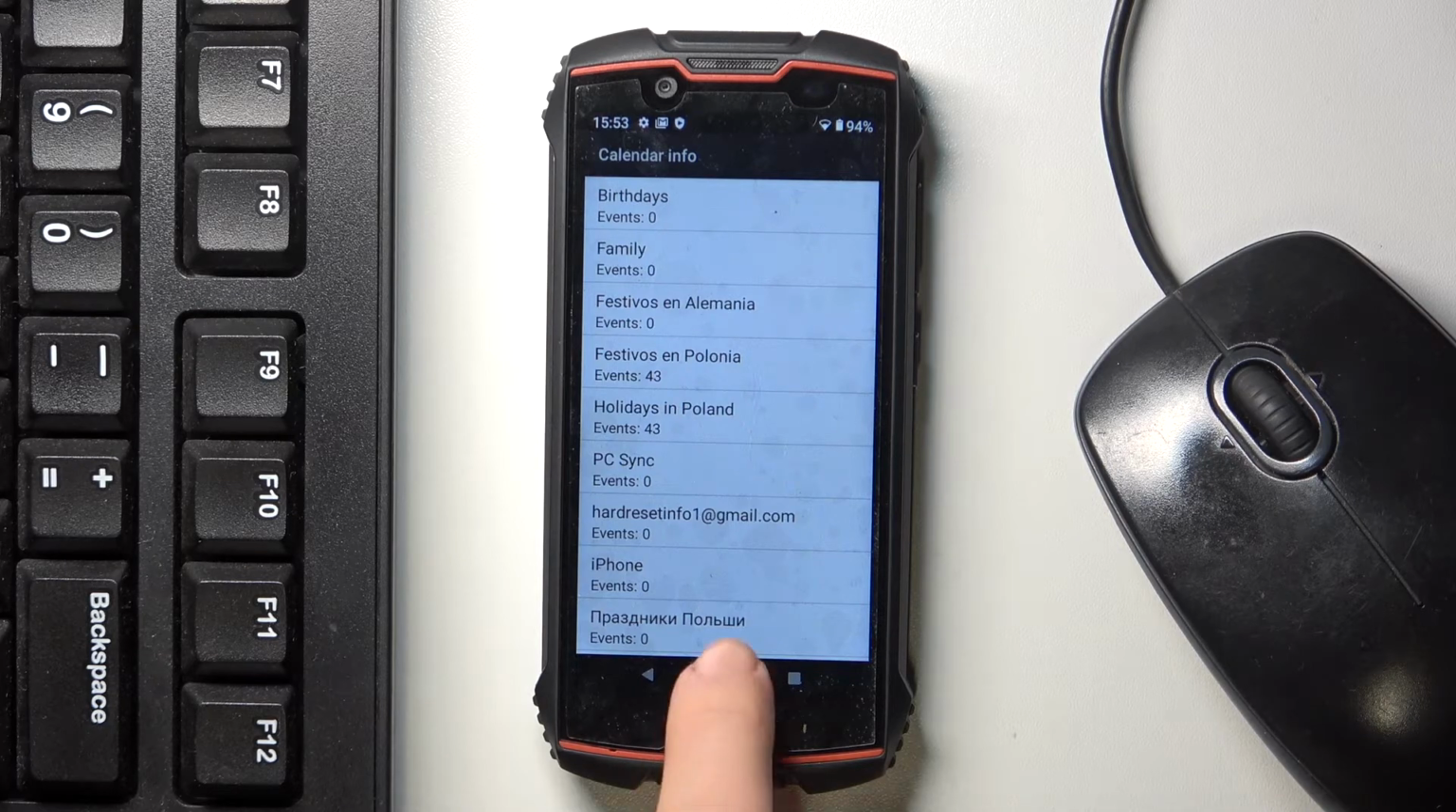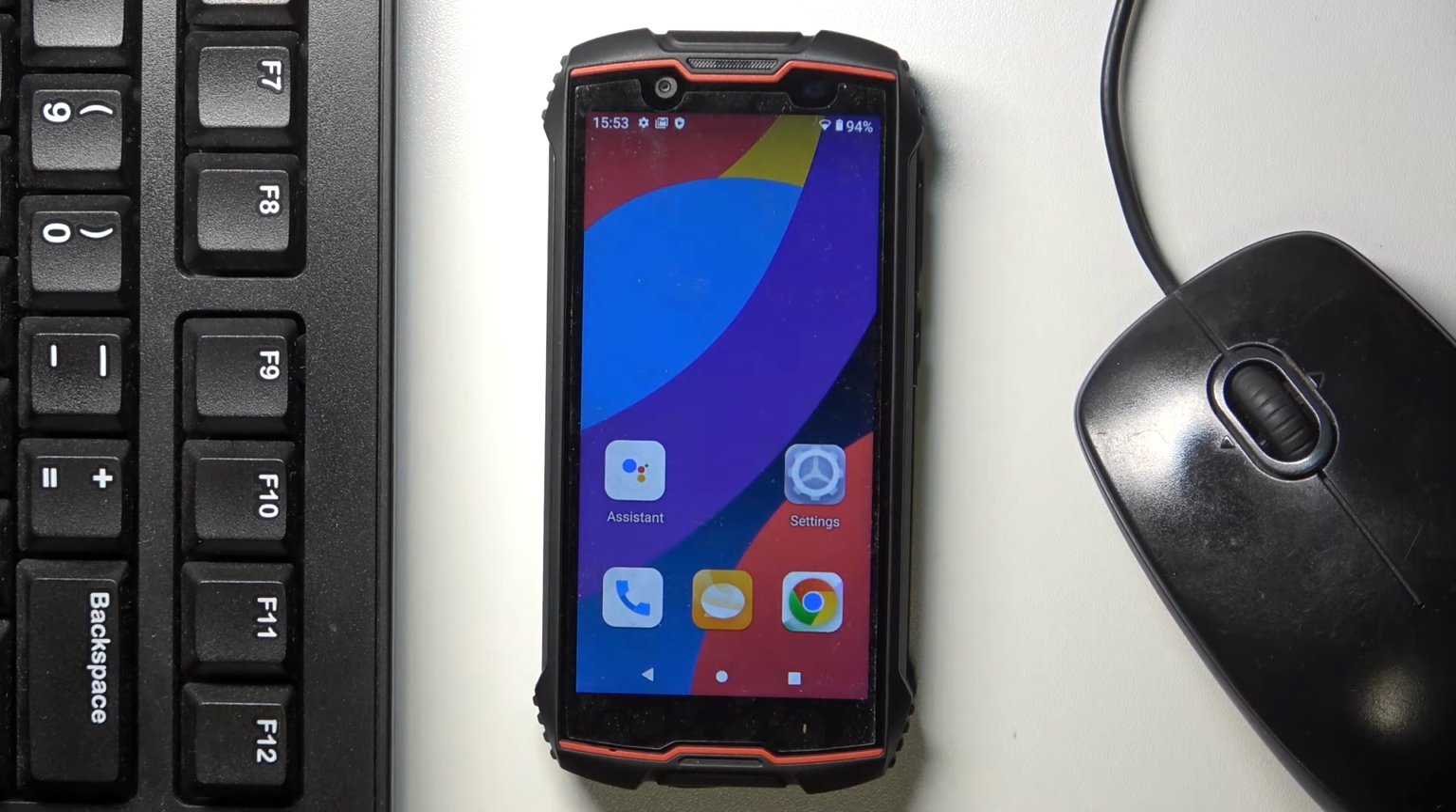And actually that will be all. These are all codes that I wanted to share with you today. Use them whenever you need to, whenever you want to.